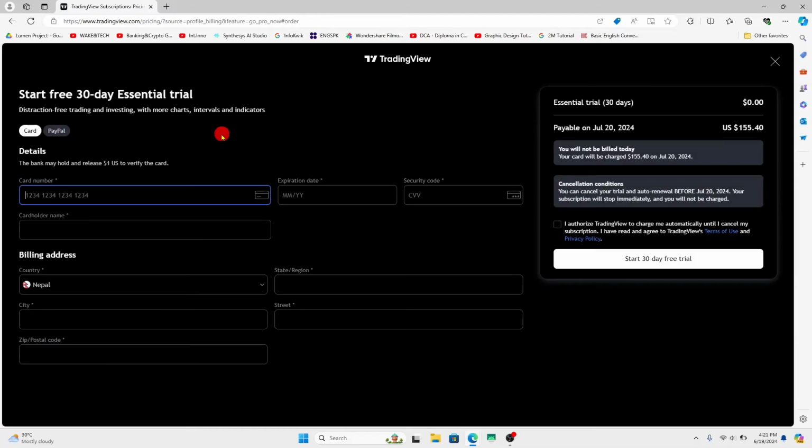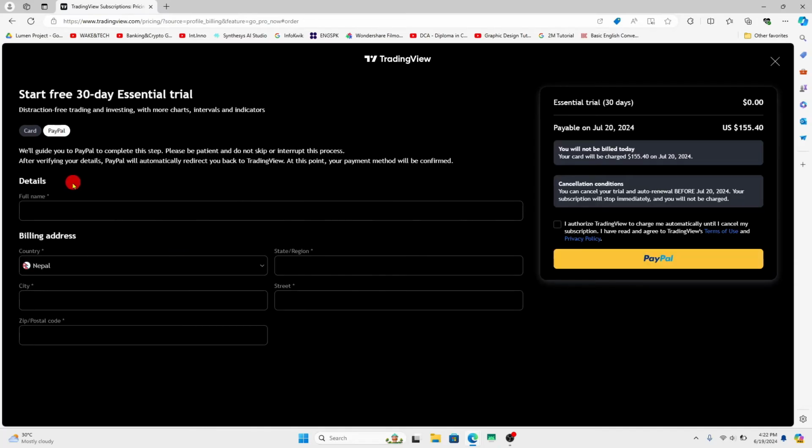You will now be taken into the payment page where you will be able to choose from card or PayPal. If you choose card, you will be required to enter your card number followed by the expiration date and the CVV number. You will also need to enter your cardholder name followed by your full billing address. If you choose PayPal, you will be asked to enter your full name followed by your billing address.